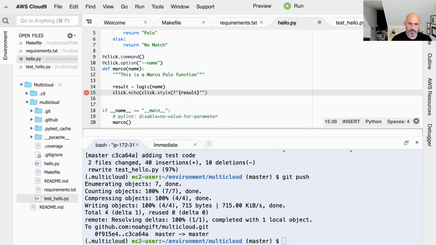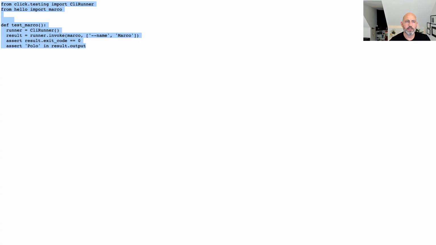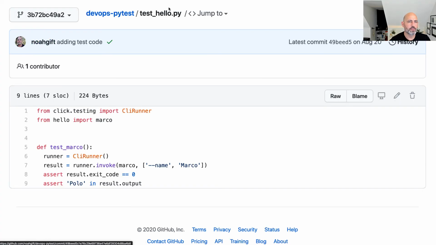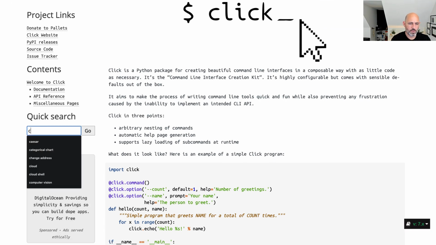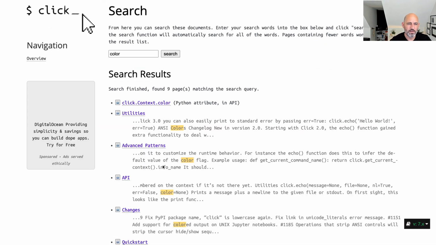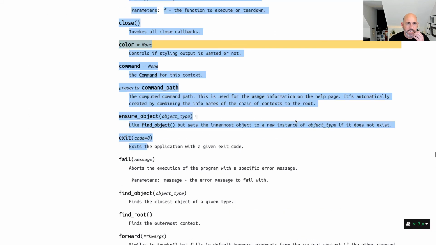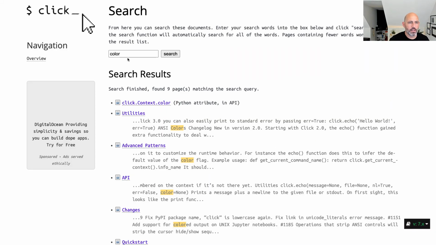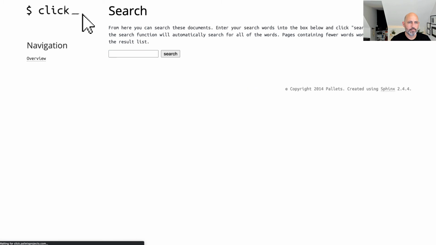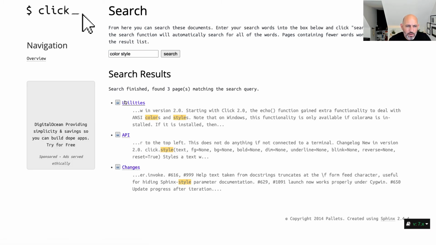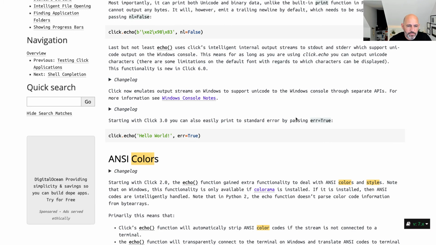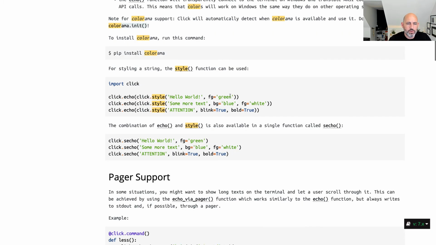I believe you can say the, let me look at the style here. I have it in another project, or I can just do click.style. We'll just look at the colored output. Say color. Let's see here. Style, color. Where's your color example? Here we go. So we just do something like this.